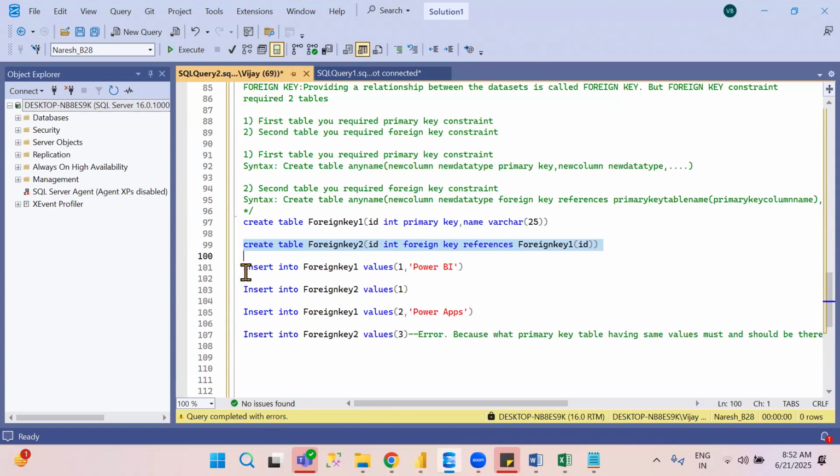Understand? Now, after creating these two tables, we try to insert values in both tables. One Power BI in foreign key two, another. Is it allowed? Yes, it is. Now, insert into foreign key one. Can we insert 2 Power Apps cities? Yes, it is. But can we insert the same 1 Power Apps cities? Not allowed, because the primary key constraint doesn't allow duplicate values or null values.